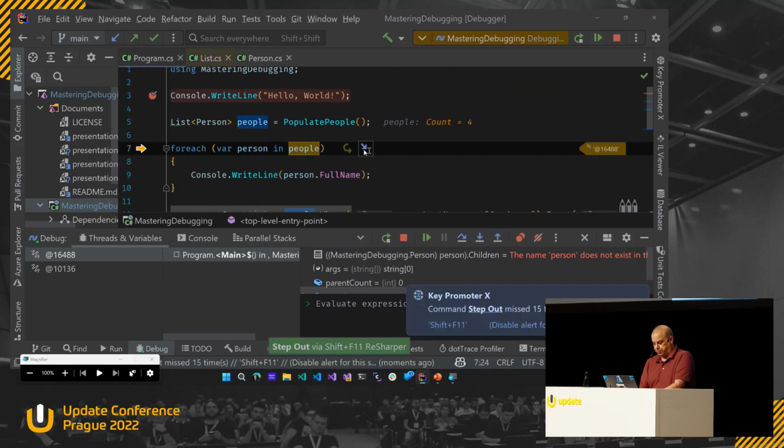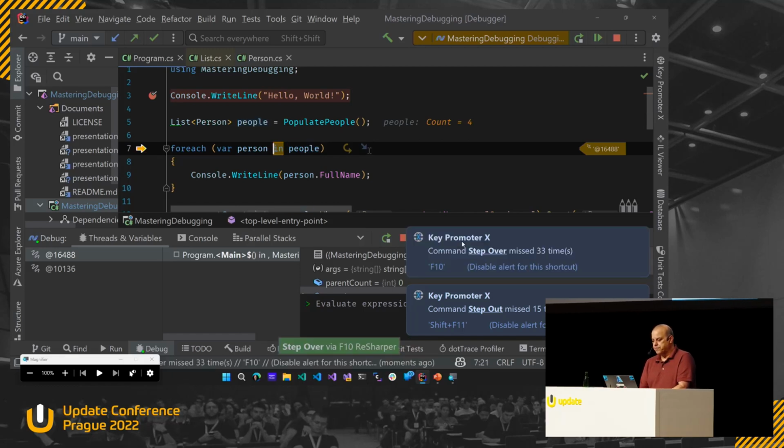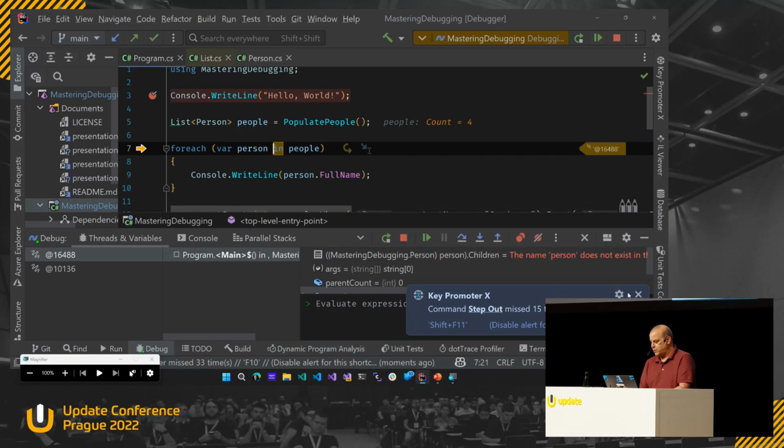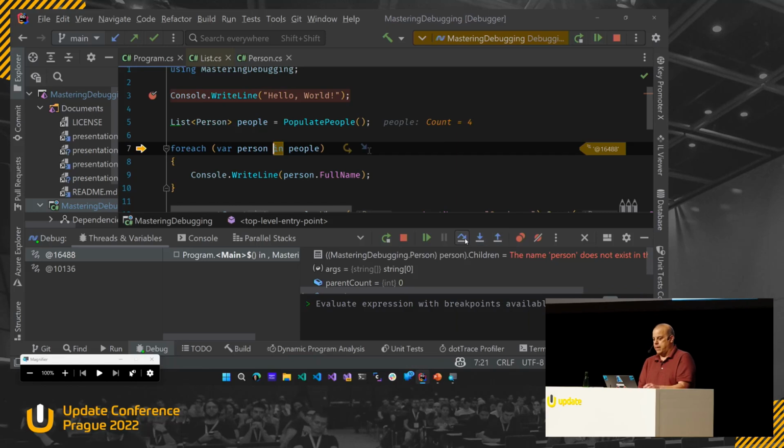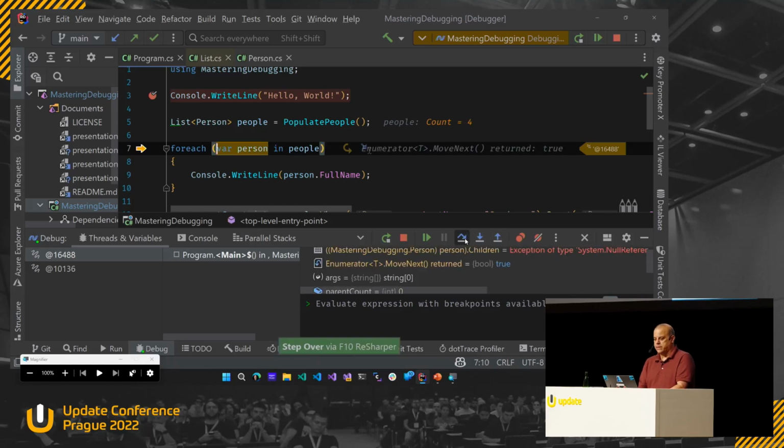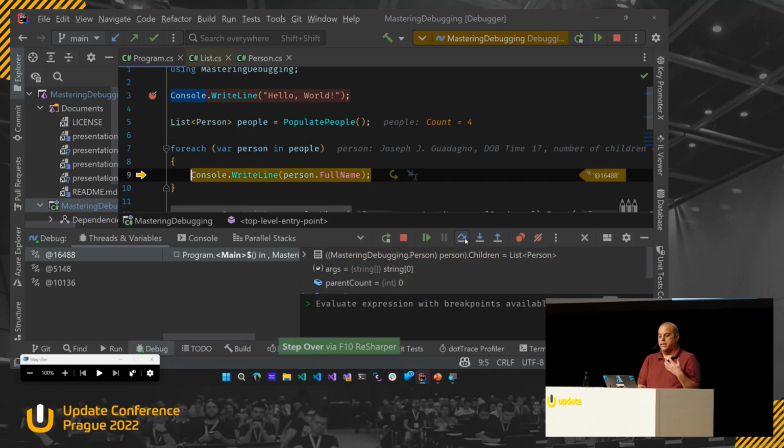I'm going to step out, and then we're going to go through it a little bit more. And okay, enough. I'm going to disable alert for that shortcut. And go through one more time, and then I get into this class.